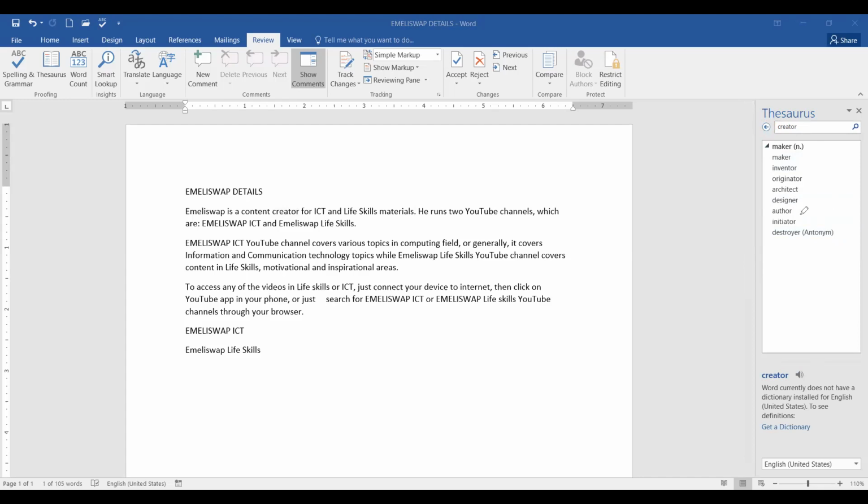So I'll click on content initiator. If you want to replace the word creator with initiator, then you click on this button, which is just next to the synonym that you want. So you click there, and then you click on insert.